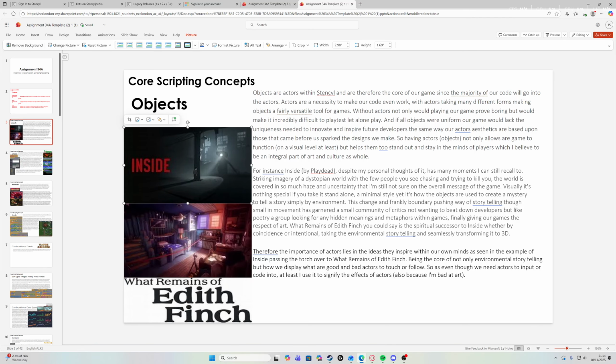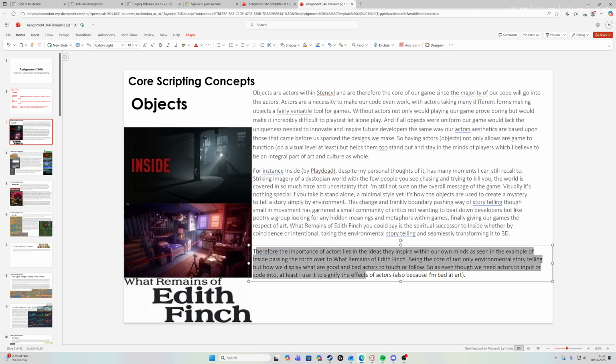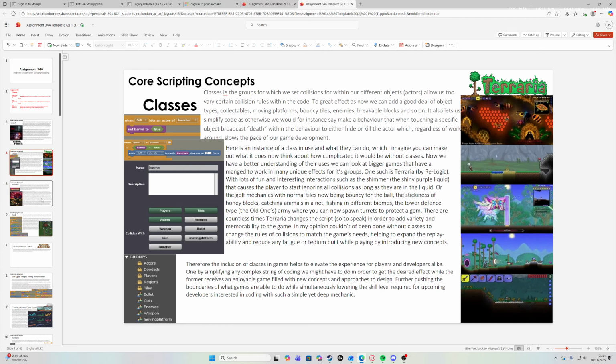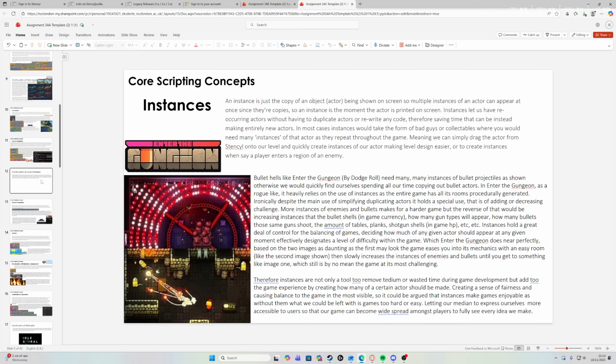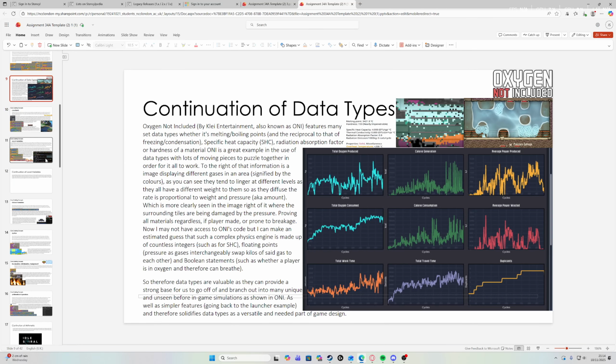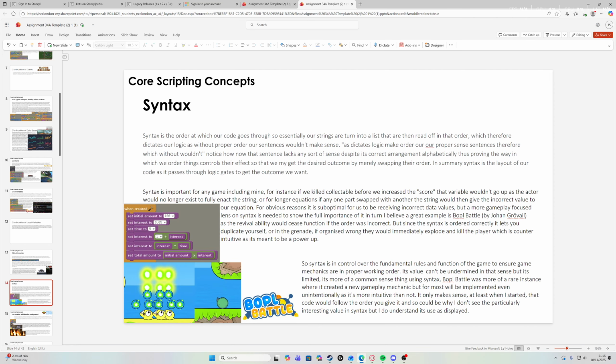Not saying you should, but if you were to copy this one for one, word to the wise, fix the formatting. I think that actually lost me the distinction there, which is very disheartening. But at the end of the day, it wasn't charming apparently. Although, according to my teacher, it was fun to read. So when you put in silly stuff like, where is it? Syntax, as dictates logic makes order are proper sentences, therefore which without wouldn't. It's very fun, I think.